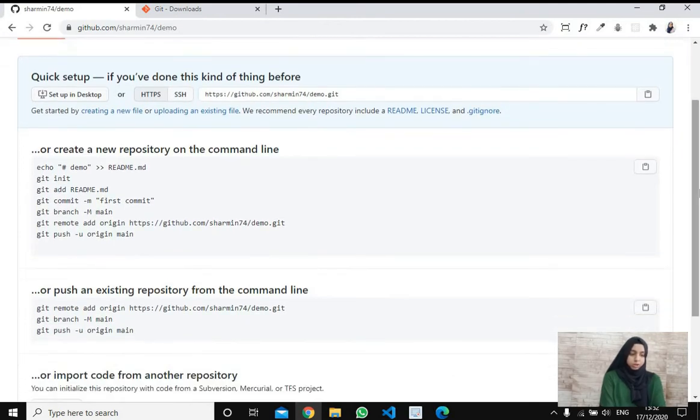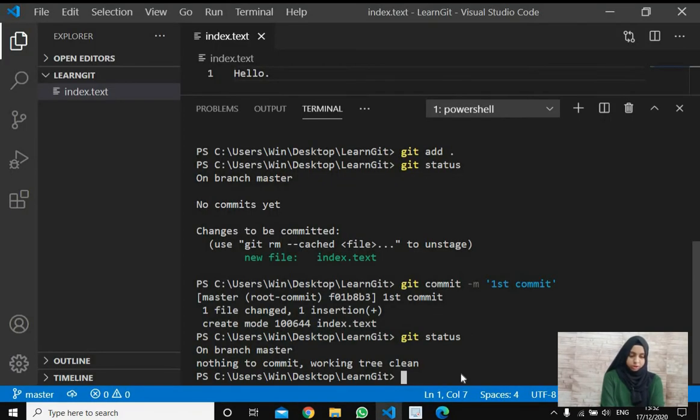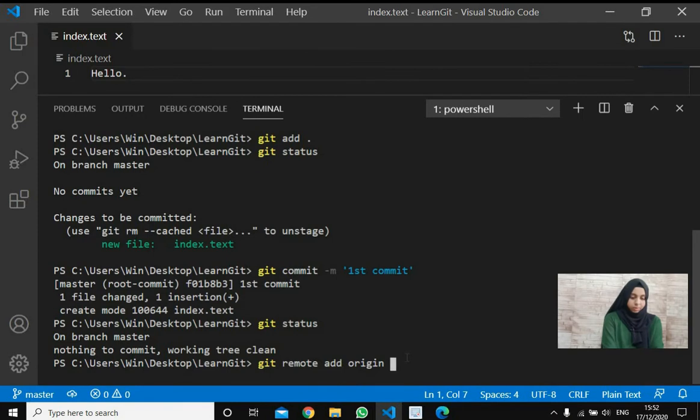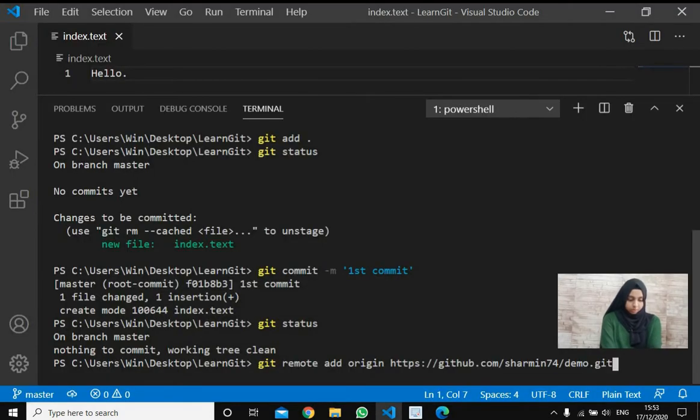Now how do we connect our local and our remote repository? For that we need to use the command git remote add origin, and let's close this. So use this command, git remote add origin, and then copy the URL over here, this entire URL, and paste it over here and press enter.